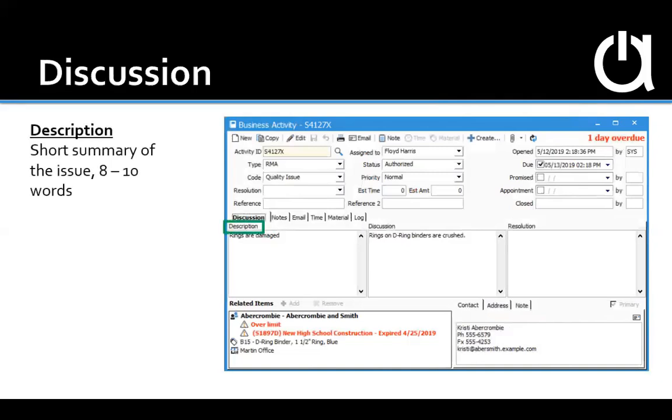The first field here is a description. So this is a short summary of the issue. Typically it's about 8 to 10 words. You can put more, we don't limit you, but keep in mind that this is the field that is going to show on all of the reports and the review for the business activities. So I like to keep this short and sweet, to the point, and then the discussion section can be a little bit more wordy.